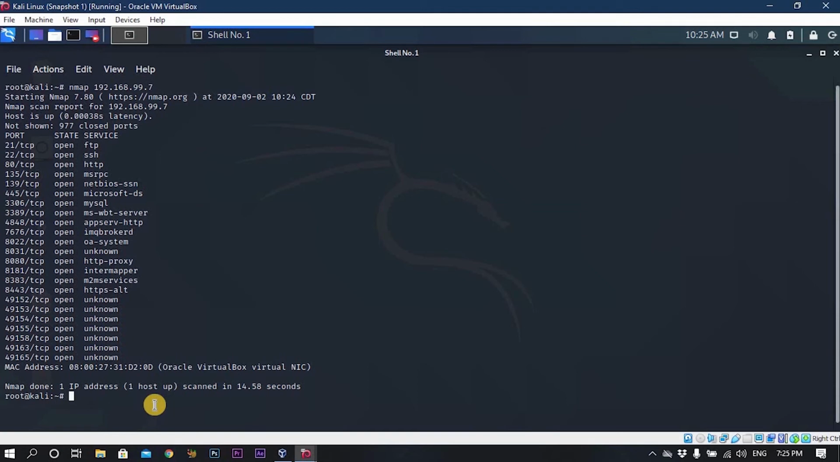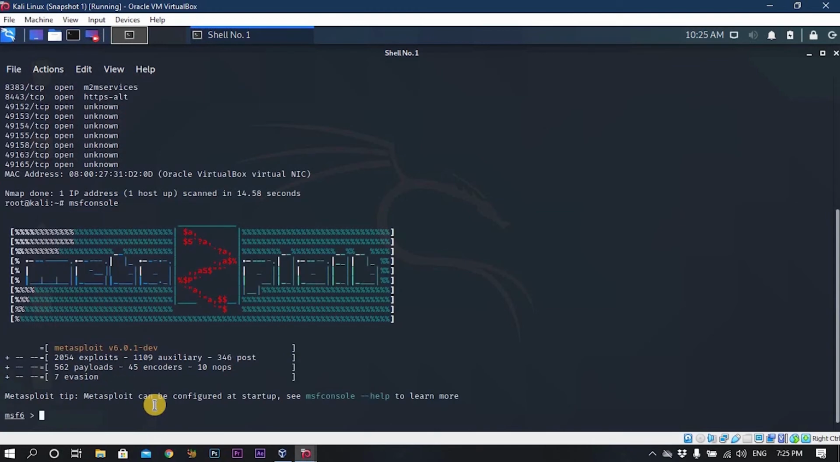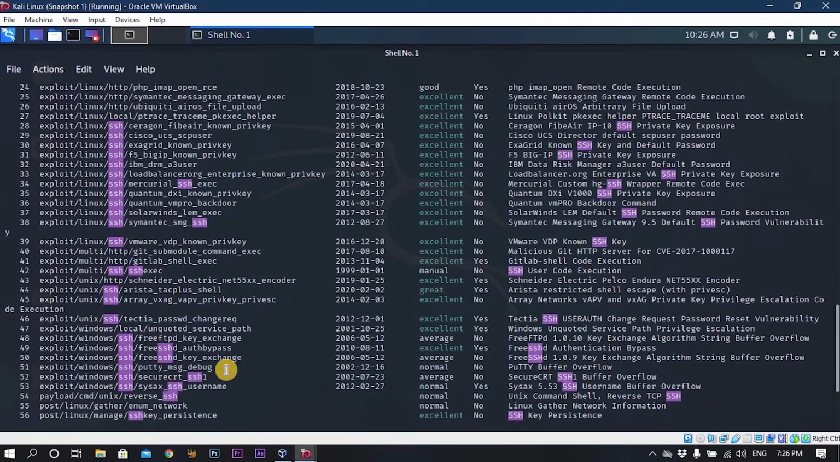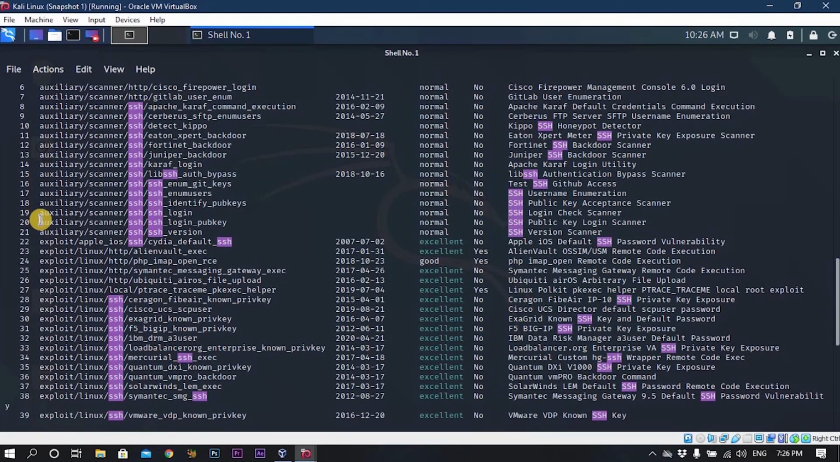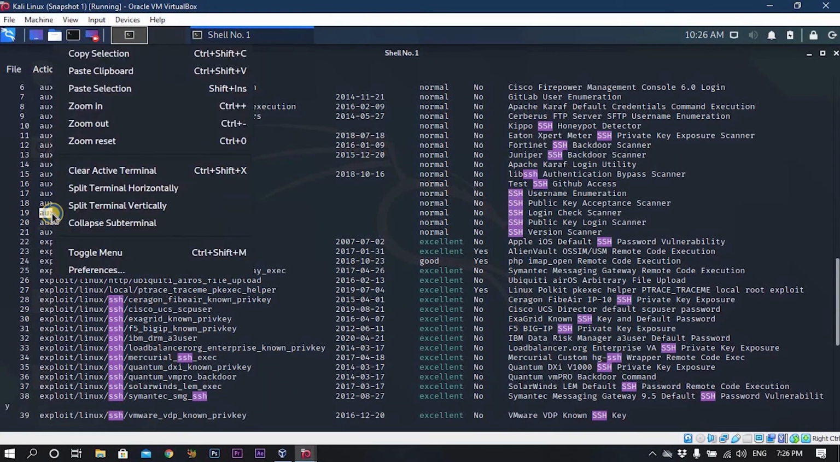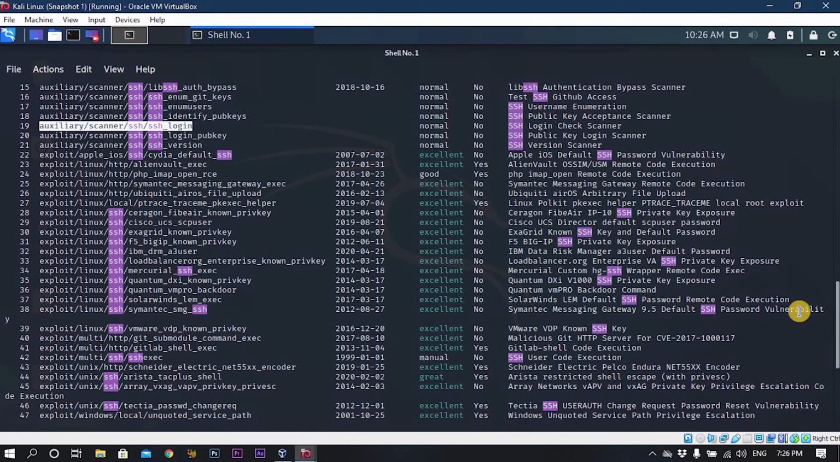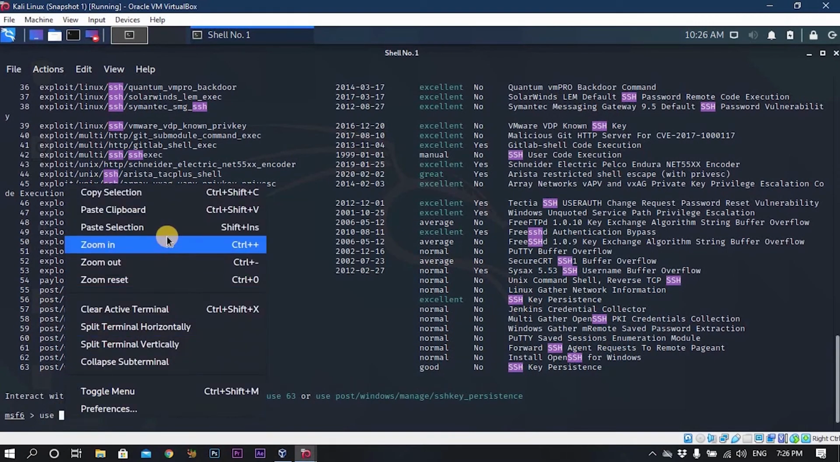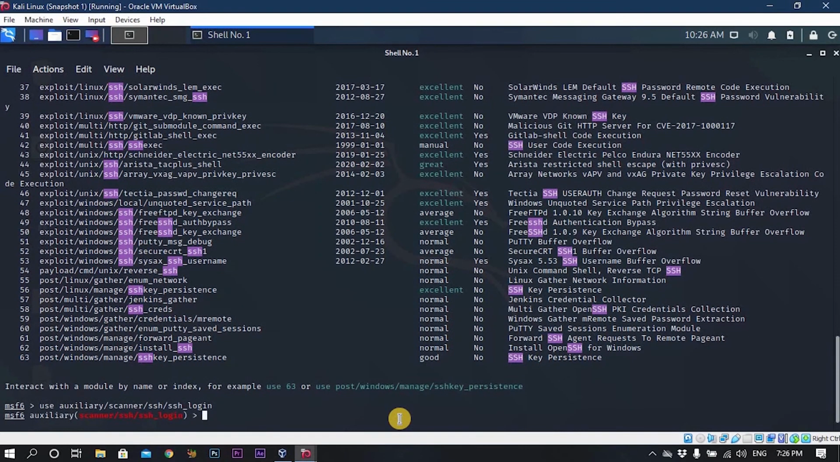So now what you need to do is run the MSF console by typing msfconsole, then you click on enter. Okay, now you type search ssh. Then you search for auxiliary scanner ssh ssh_login. Then you copy it. Then you write use, then you paste that, then you click on enter. Then you type options.